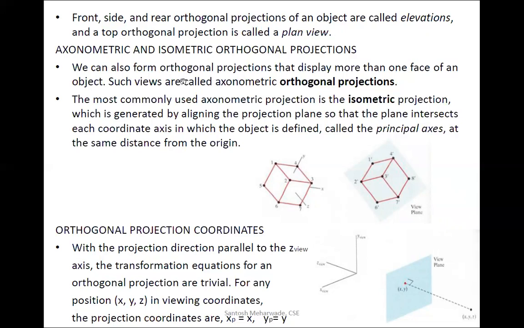Within this orthogonal projection, we have some types of projection: axonometric orthogonal projection, and another one is isometric orthogonal projection. We can also form orthogonal projections that display more than one face of an object. Such views we call axonometric orthogonal projections. So in orthogonal projection, if you want to see more than one face of the given object, such kinds of orthogonal projections we call axonometric orthogonal projections.